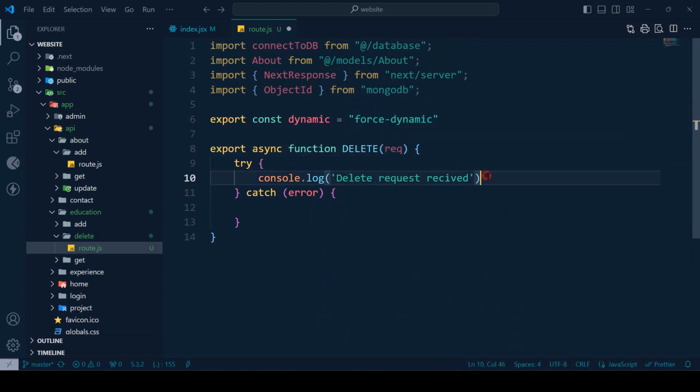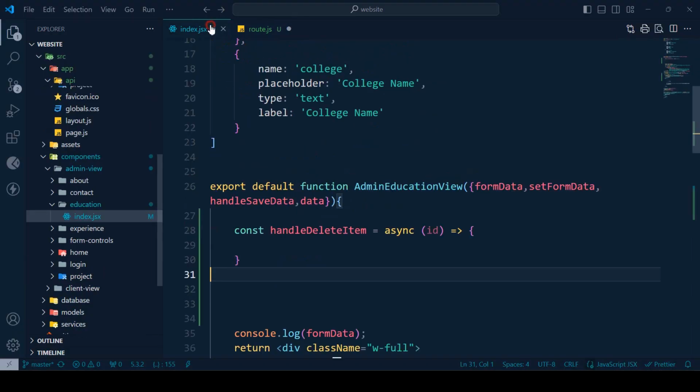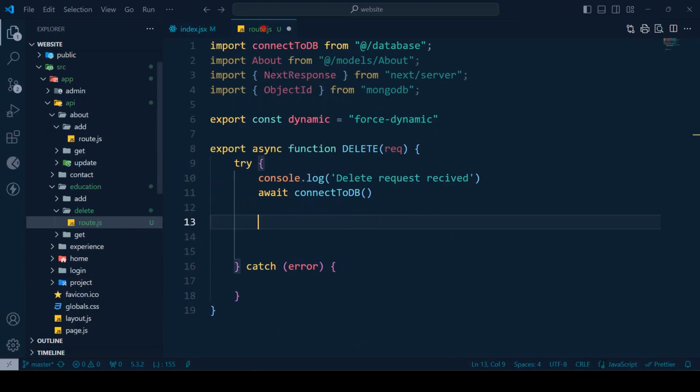That will be our request, and also here I want to call our await function. That await will be our database, which is connect to DB. Here I simply instance our connect to DB. Great. And now after that I want to get our ID, because from this method I have also passed the ID. So our ID will be needed, because we have to delete the ID-related data.